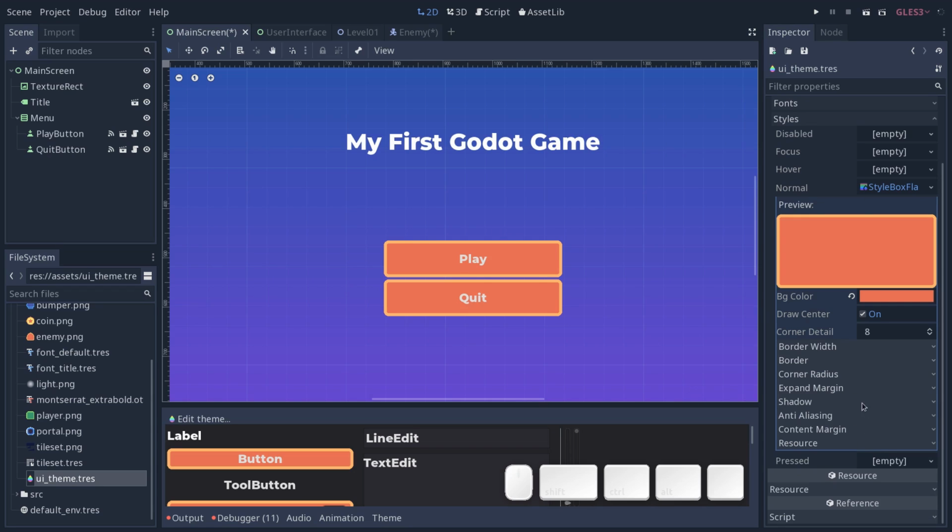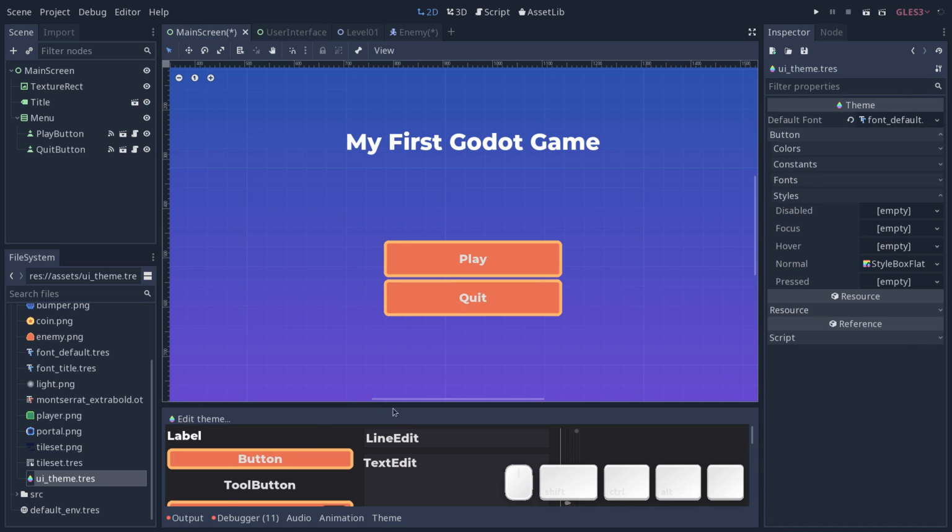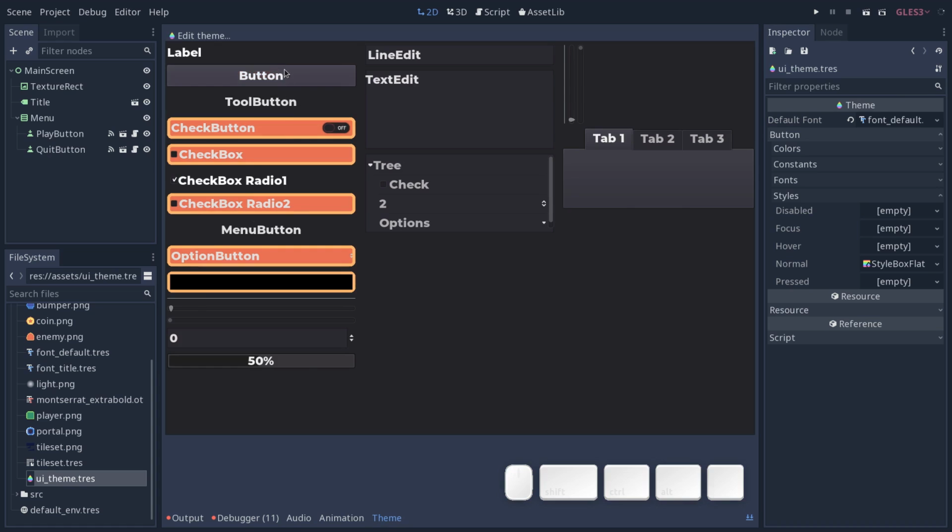You can play a bit with the other properties that you can see down there, but as far as I'm concerned, it's good enough. Now, one thing you'll notice in the theme editor is that when you hover the buttons, the style changes quite a bit. That is because it's falling back to the default style of the Godot theme system when you don't have a style defined. So we need one for hover, we need one for pressed. Hover is when you put your mouse cursor over the button. Pressed is when you click it or you press enter with the button in focus.